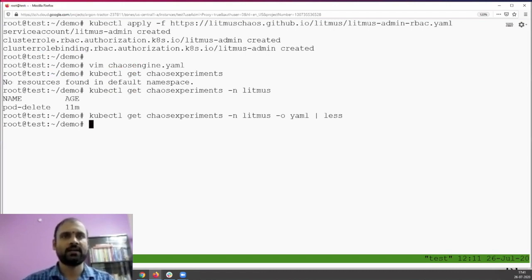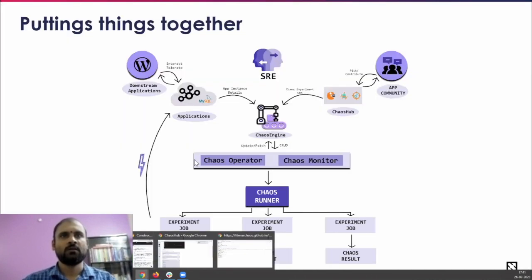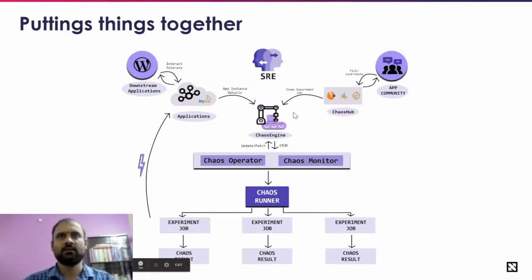And going back to the slides, now you can see the portion on top. So all that we talked about here, the chaos hub, the experiment, the engine, the application, now we are clear with this part. Now we are going to see what happens below. That is the part after the chaos operator starts pitching in.